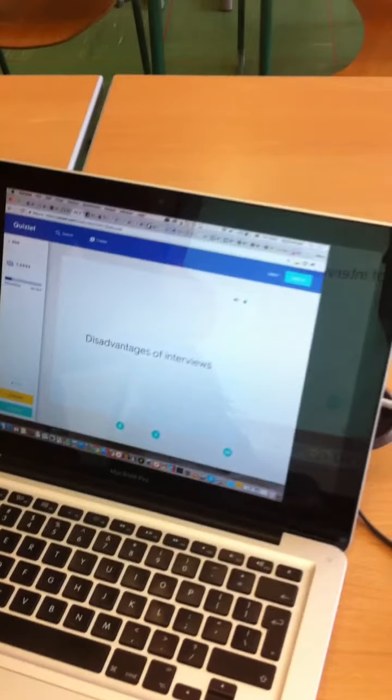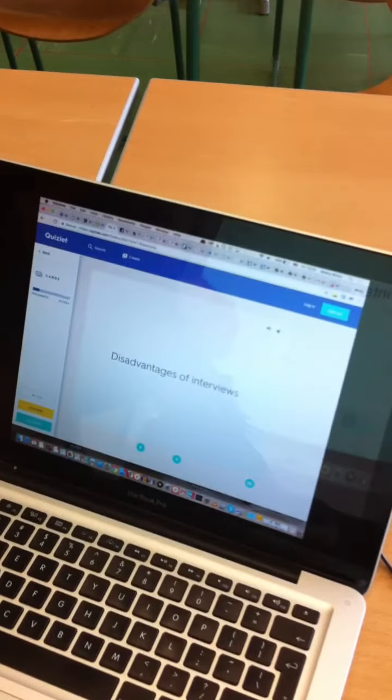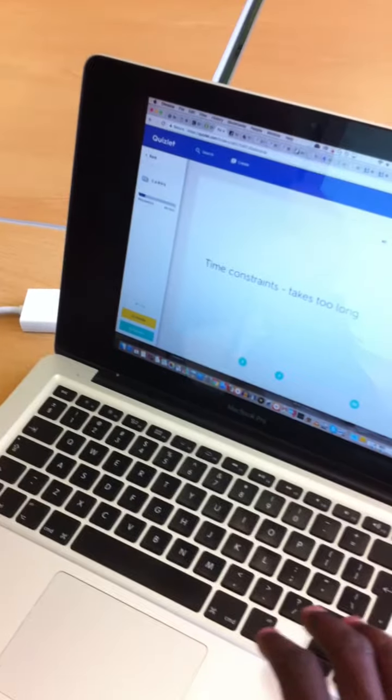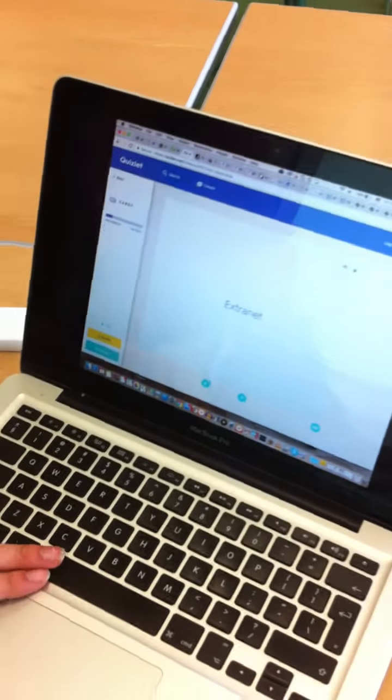What are the disadvantages of interviews? Interviews take time. You can get only the information that you want, and it's very limited. Lengthy, limited as well. Time constraints. Takes too long.